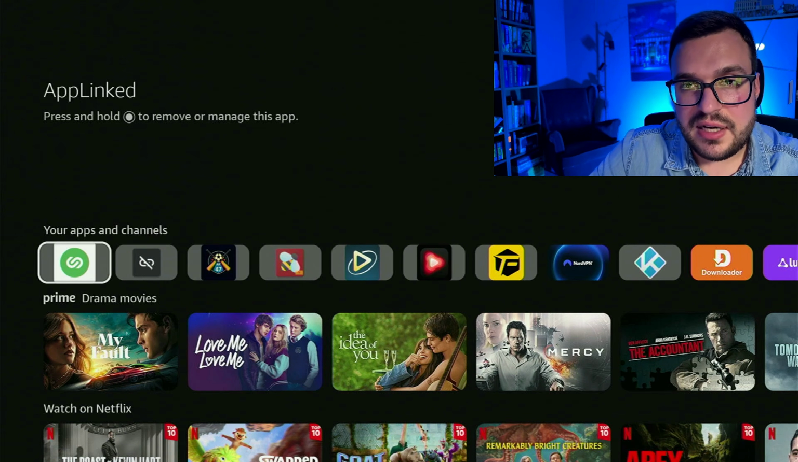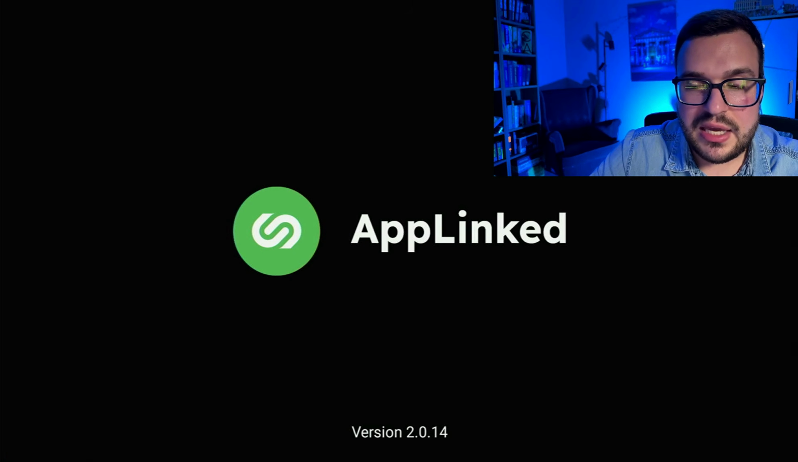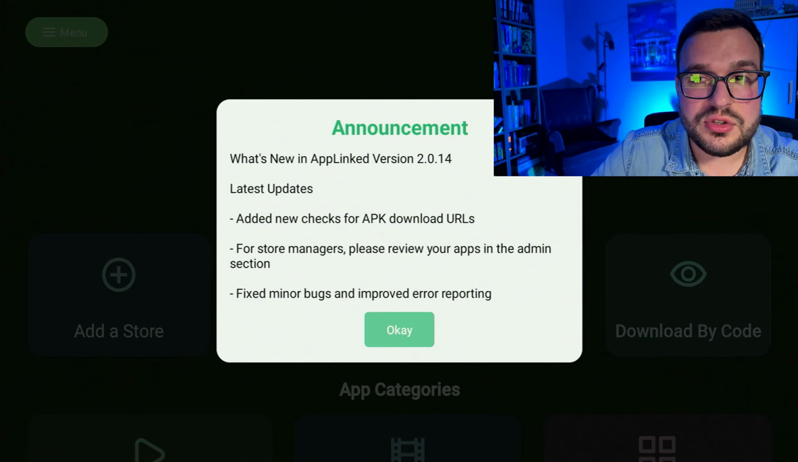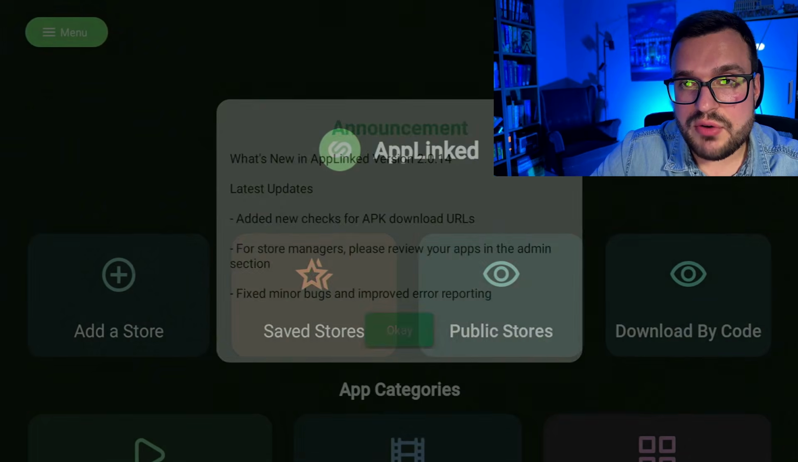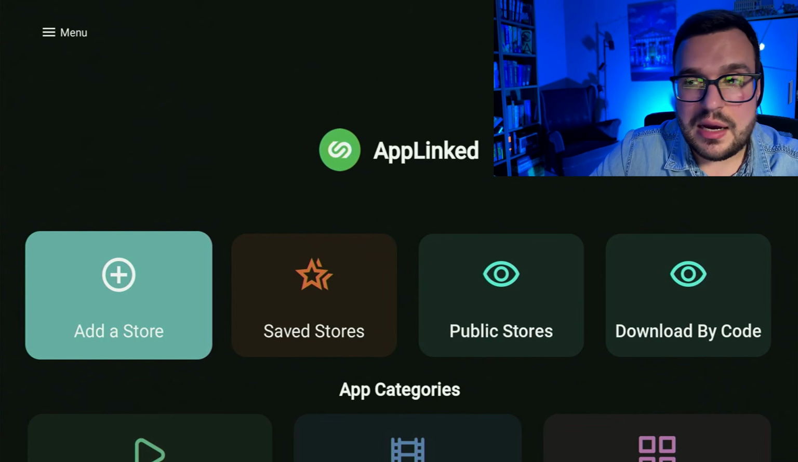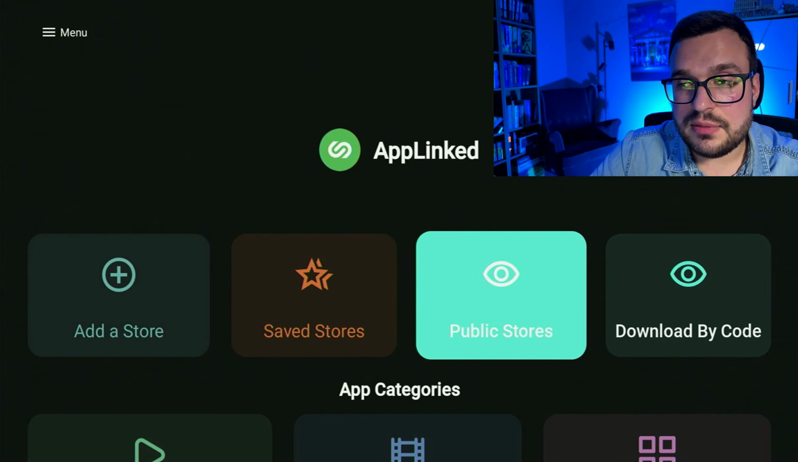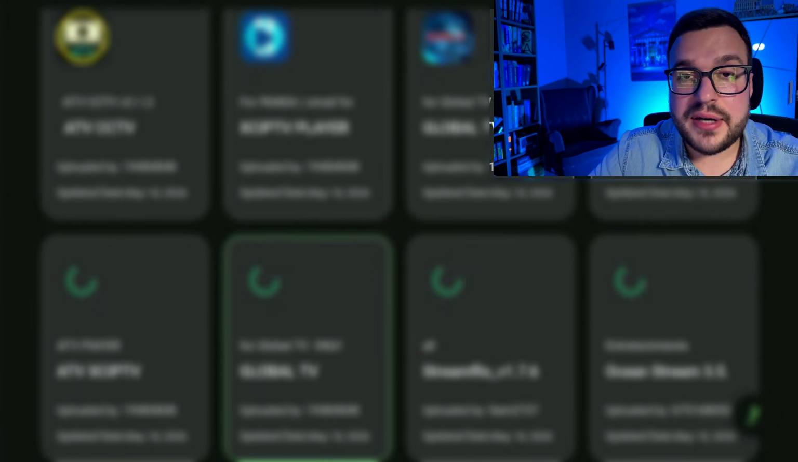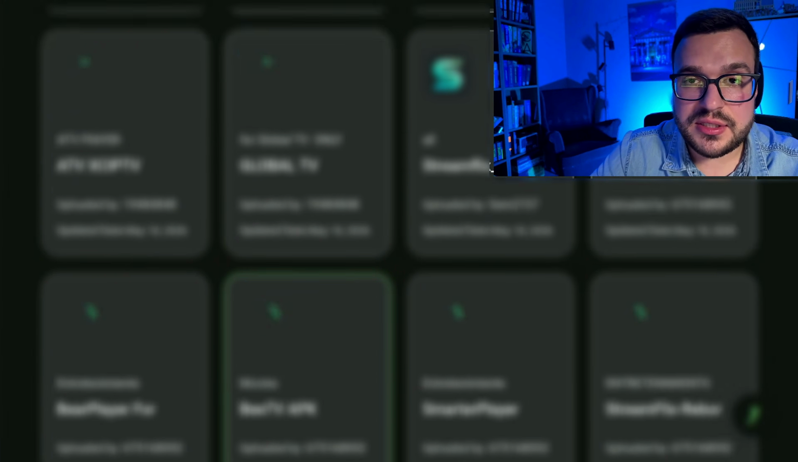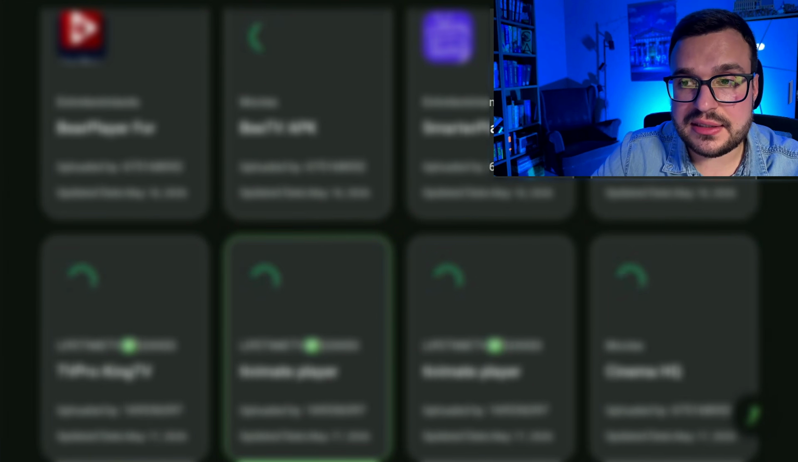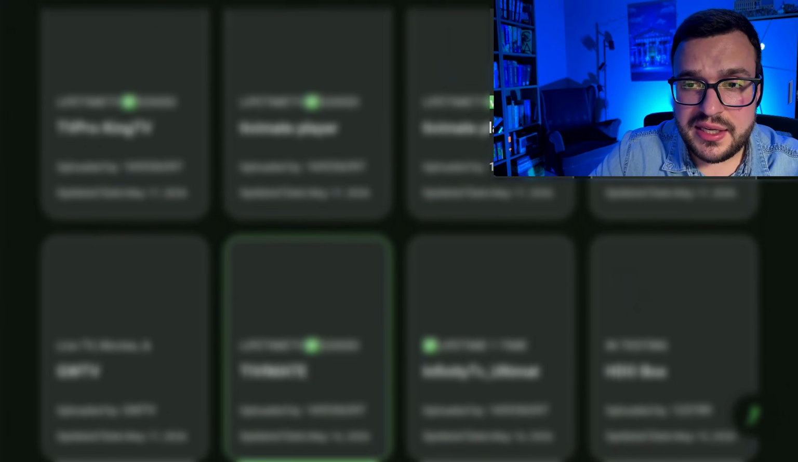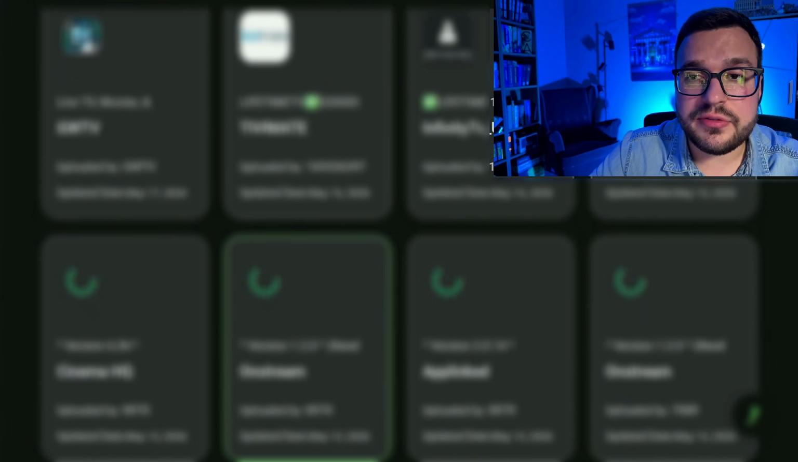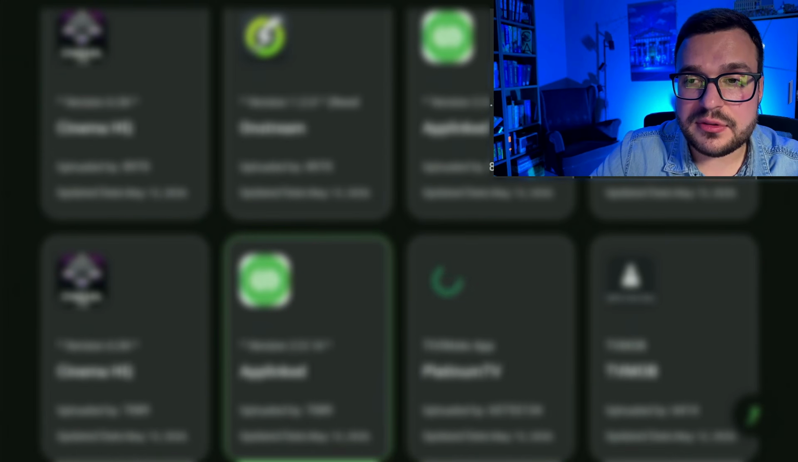And now let's finally go and open up AppLinked application. So once again, it is an alternative app store, pretty similar to UNLINKED. Click OK right here, and now there's a couple of ways to use this alternative app store. You can either click on public stores right here, let's do it. Now I had to blur out my screen because of YouTube rules, but in your case, of course, it's not gonna be blurred. Basically, right here, you get access to all the apps that are available in AppLinked.